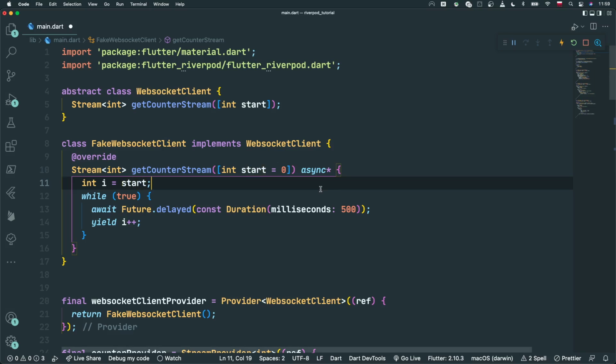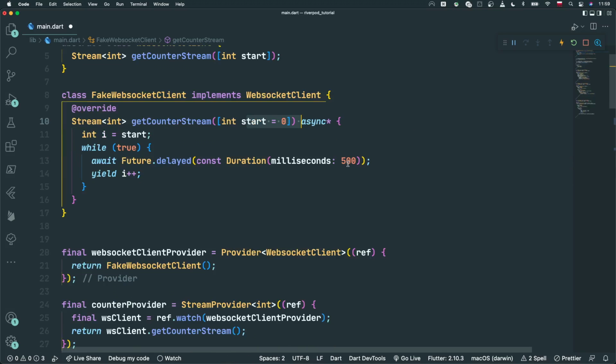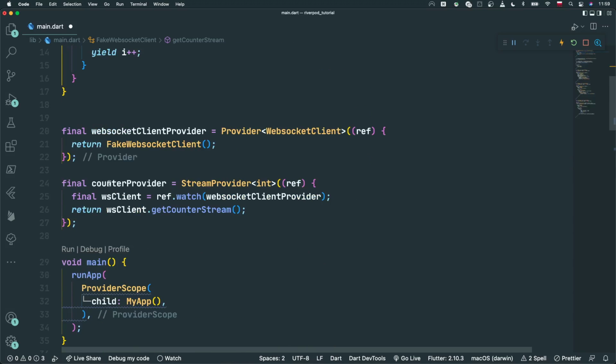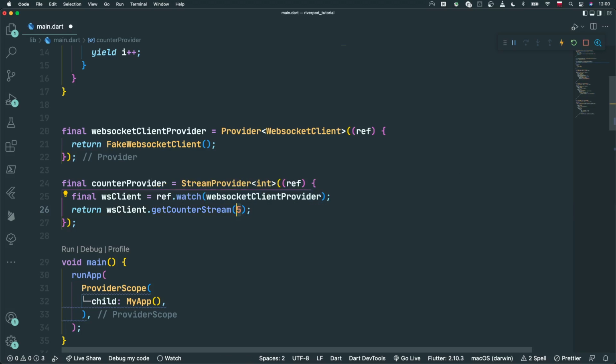So now what needs to happen is that we need to be able to pass this starting value into our counter provider, right? Because we absolutely need to be able to pass our starting value into this getCounterStream. It's optional, so it doesn't scream at us with errors, but we totally can pass in like 5 or 10, and we want to be able to do that, but not hard-coded here.